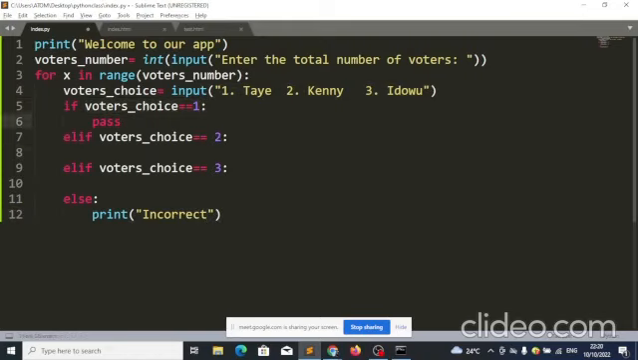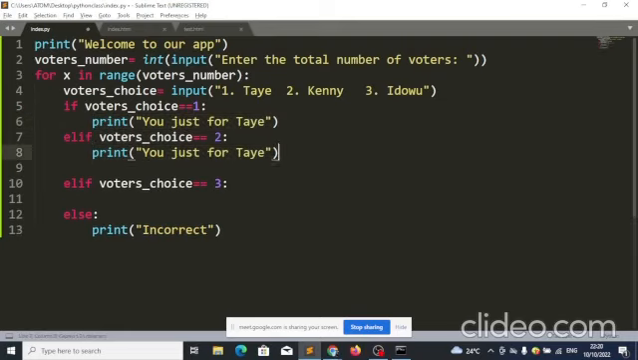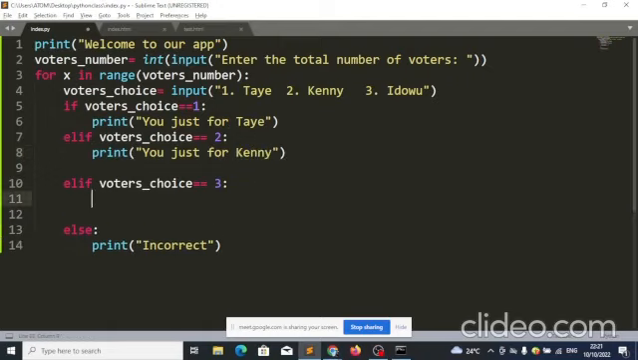So let's now discuss this. If voters choice is 1, we want to say, okay, you voted for Taye. So let's just print that out. Print you just voted for Taye. Then copy, change this to Kenny, then change this to Ido.